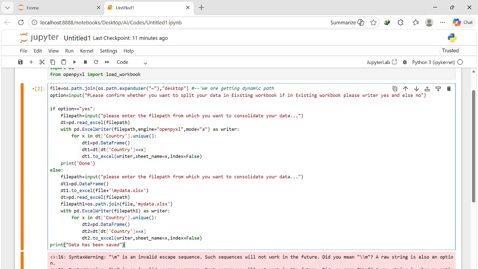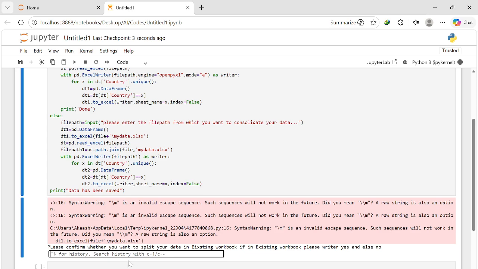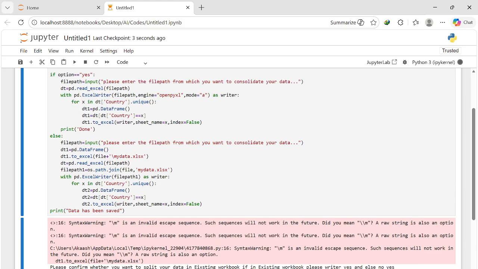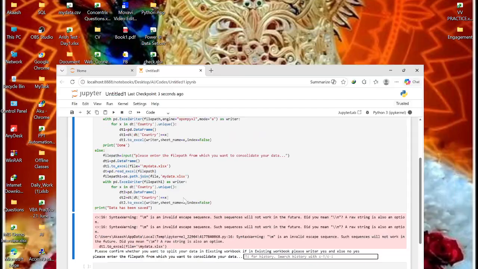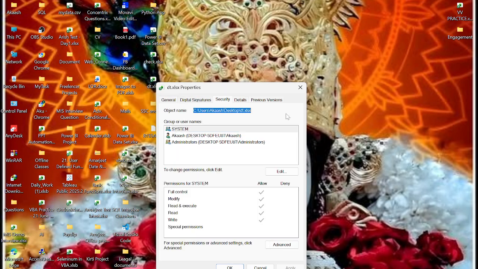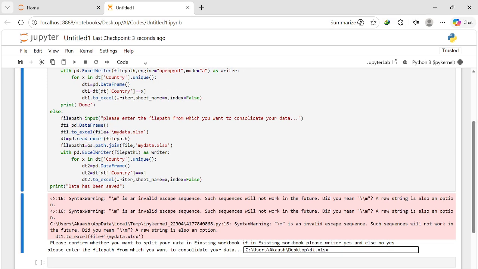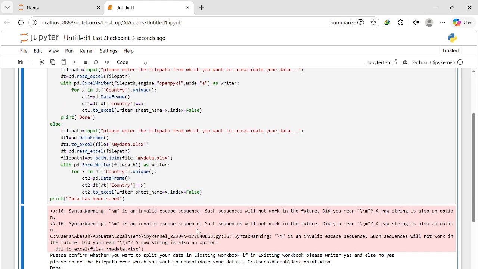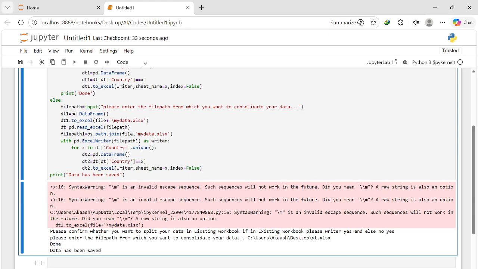Let me save it first and execute it. This is the code which will help you create a data splitter. Once I execute it, it asks me to confirm whether I want to split my data in the existing file. I said yes, in the existing. It says please enter the file path. I have this file, so let me go into security and capture the path and come back. We are only testing this code here. Pressing enter, data has been saved.